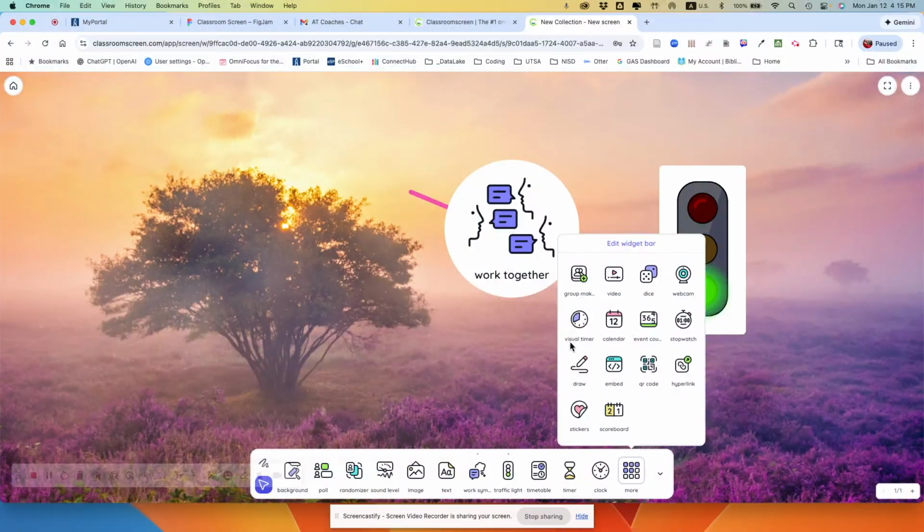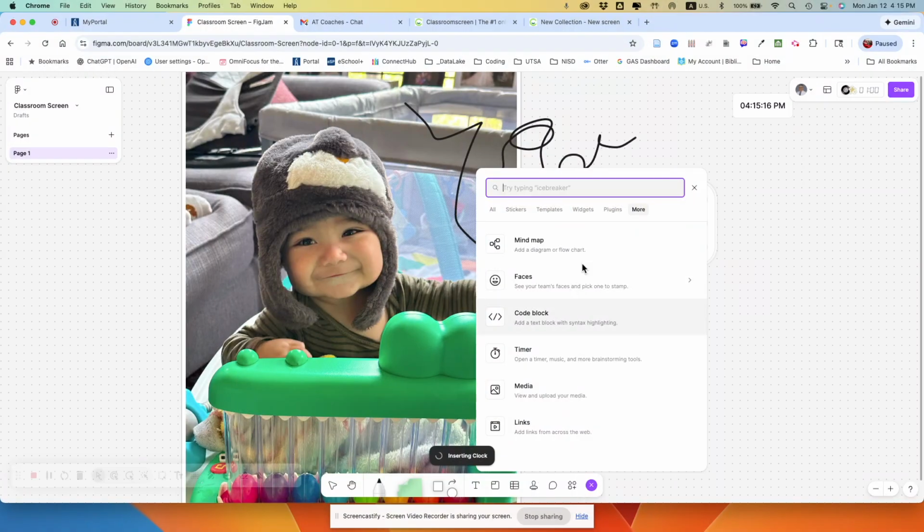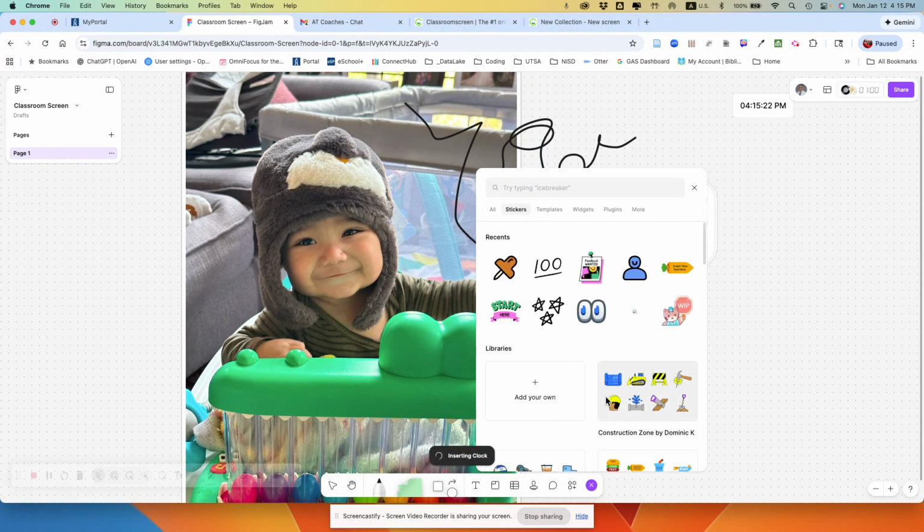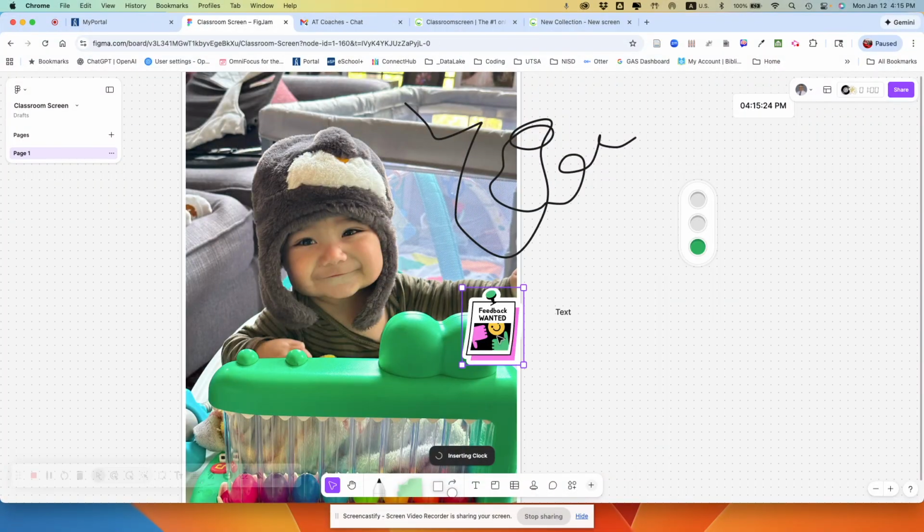Let's see what else. Dice, randomizer, visual timer. We got the timer. Hyperlinks and stickers again. The stickers, you just hit the plus sign and then stickers right here. And they're all right there. And the stickers, see, this one you can resize. So the widgets you can't, but stickers and things like that, and even images you can.